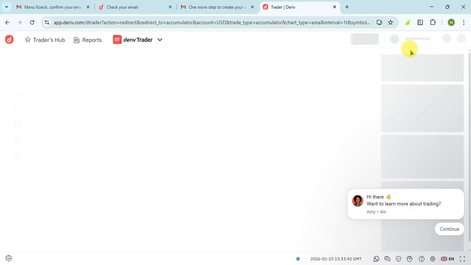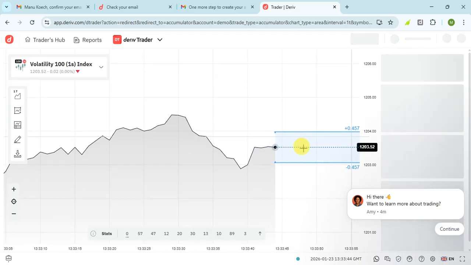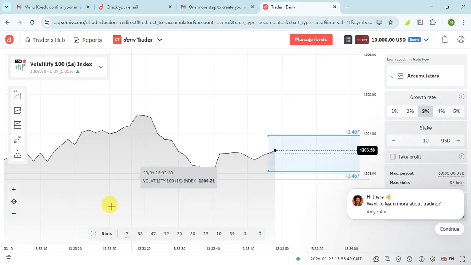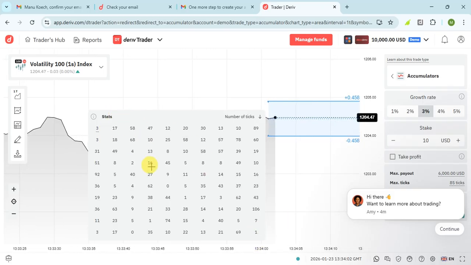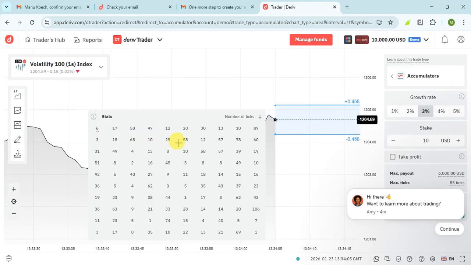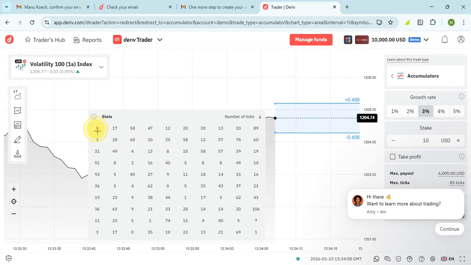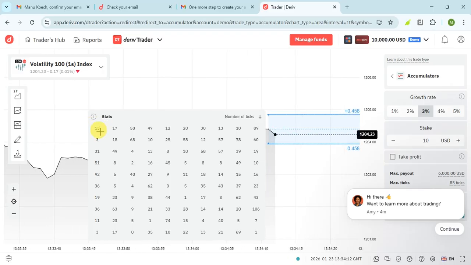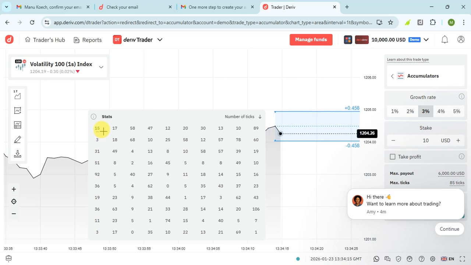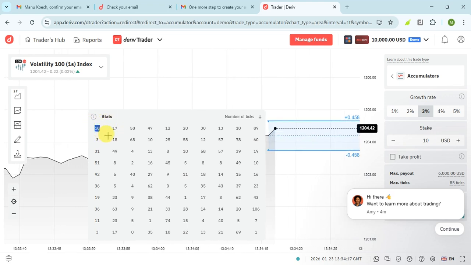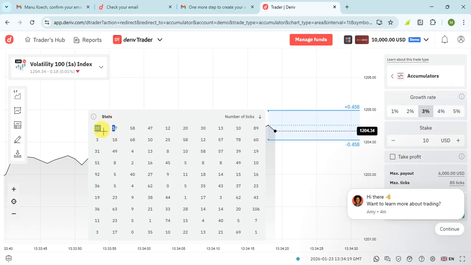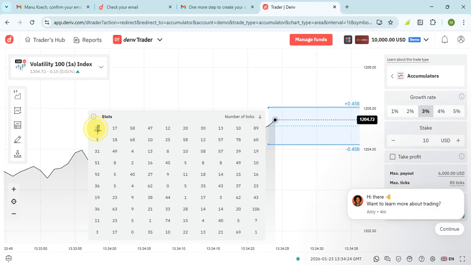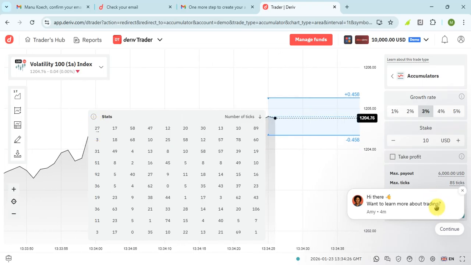You can test it using a demo account. You just need to open the demo account and then you test it. But when it happens that it crosses these two barriers, then you lose that stake. And here you have the stats that can help you to know how this market is doing. For example, you can see that this market is still moving. It has not crossed for those ticks, 14, 15. Here it moved for 17 without crossing. So you can see it is still moving. You can wait for it to cross, and then after that you can place a trade.